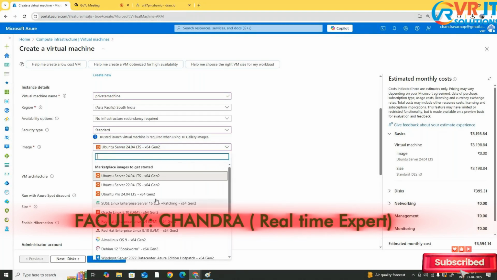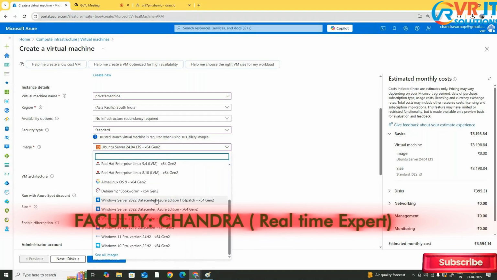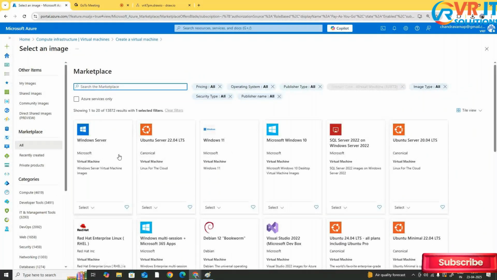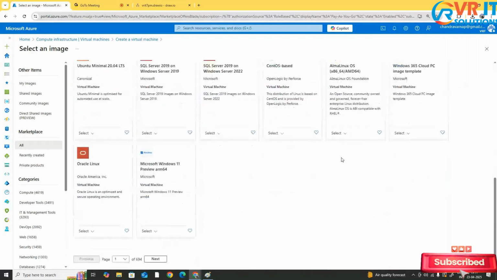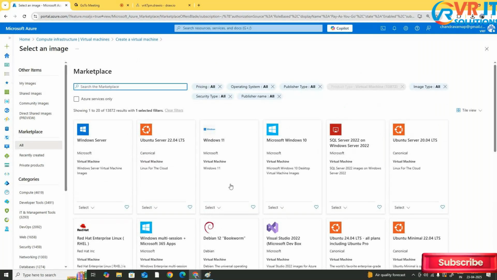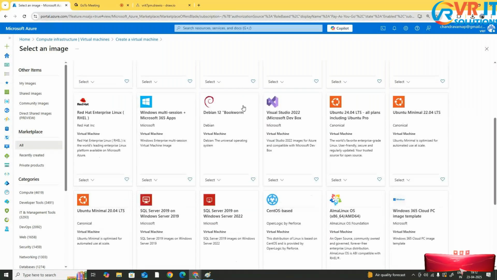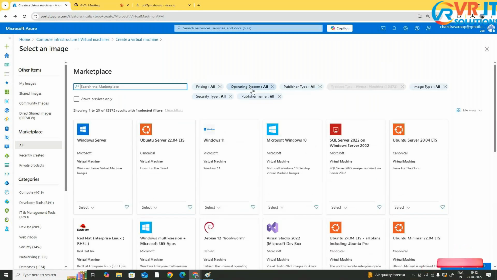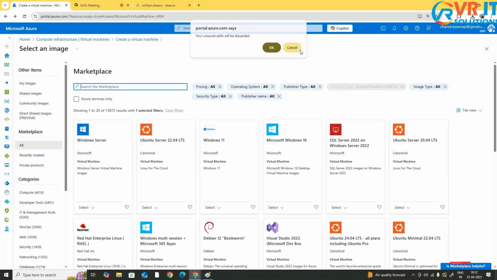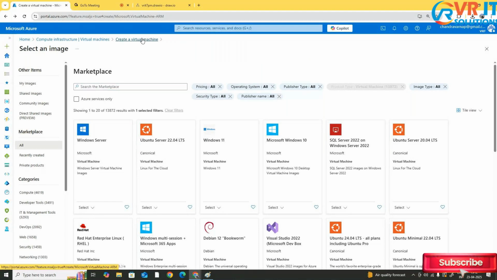So here you can have a number of images available at the marketplace, Windows or Ubuntu, Windows 11, so there are a lot of things, almost 694 pages in that. In that lot of images, almost 13,872 images were there. Okay, so let's see. And here I was selecting some Ubuntu.